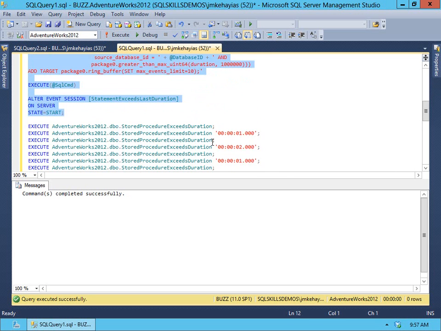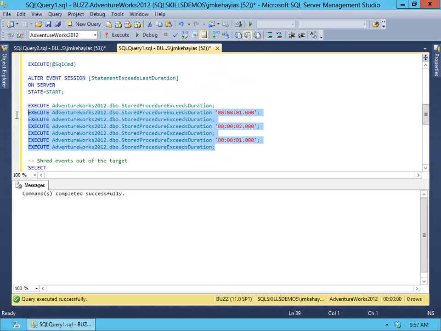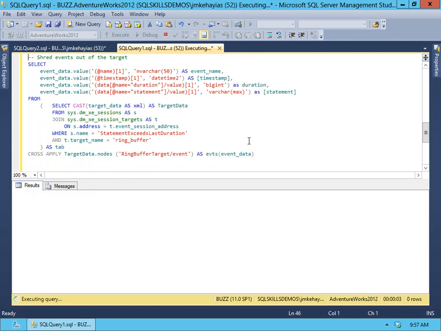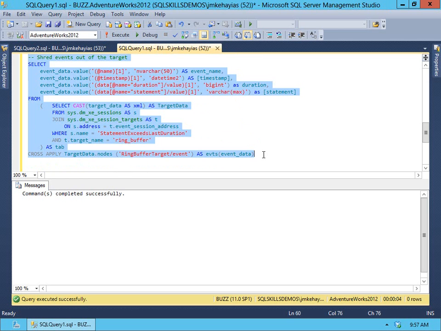Now that the event session is running, we're going to run our stored procedure exceeds duration, which has a default of 50 milliseconds. We're going to run it for 1 second, then let it run at the default again, then for 2 seconds, then back to the default, then for 1 second, and back to the default again. After we run this, we're going to use XQuery to query our target information.